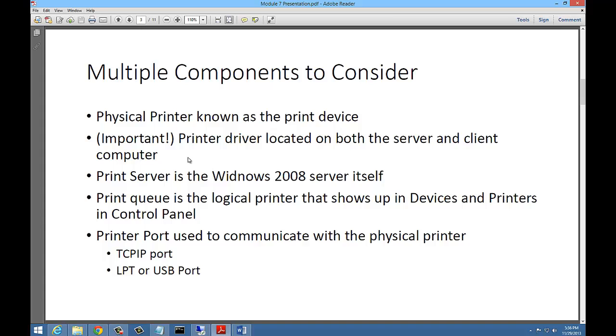The print server, you'll see that reference a lot. The server is the Windows 2008 server itself. The print queue is the logical printer that shows up in Devices and Printers in Control Panel. So when we go into the print queue, that is another name for the printer, the logical device there.